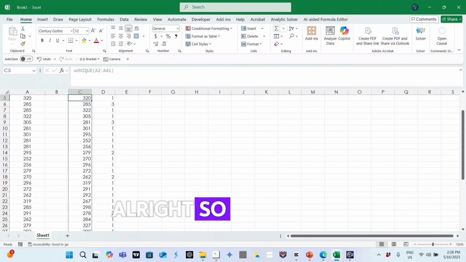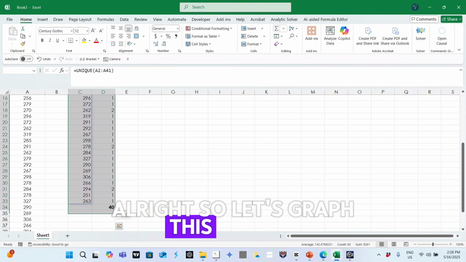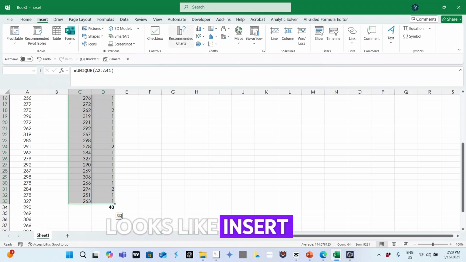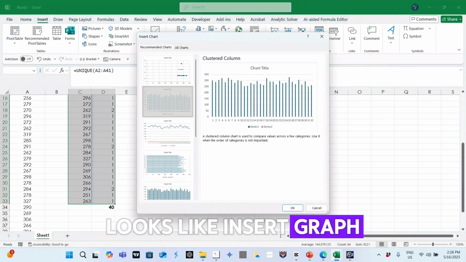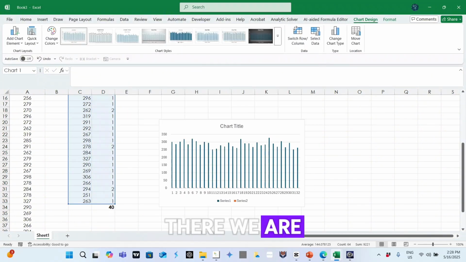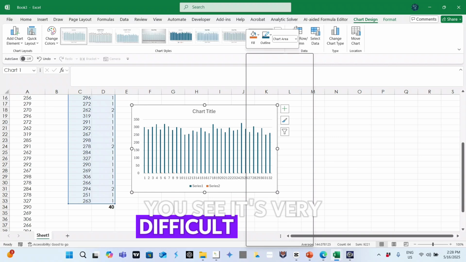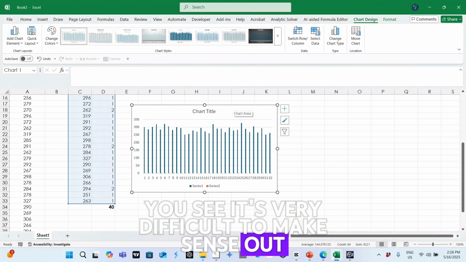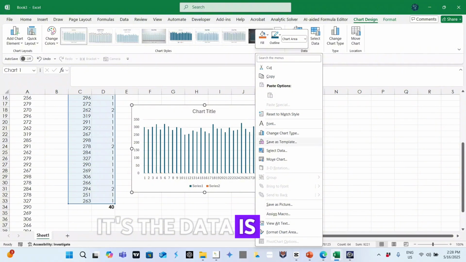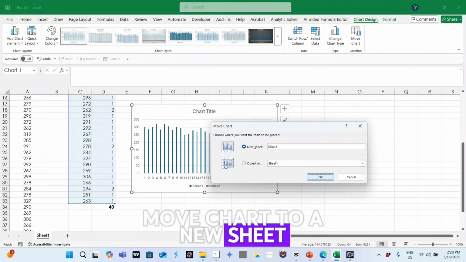All right, so let's graph this and see how it looks. Insert, graph. There we are. You see, it's very difficult to make sense out of this data. The data is cluttered. Move chart to a new sheet.